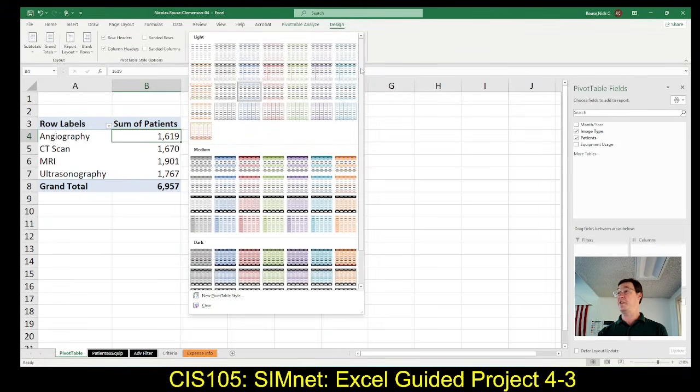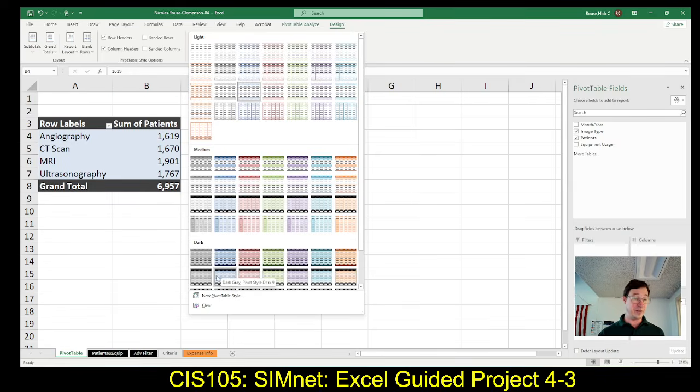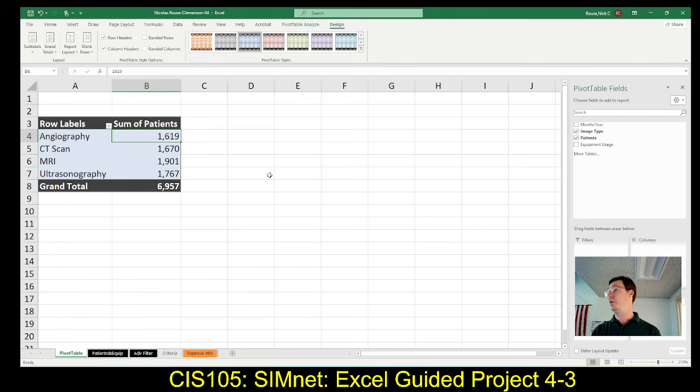And we're going to come down to the darks, and we're going to count 9. So 1, 2, 3, 4, 5, 6, 7, 8, 9. Here is Dark Gray Pivot Style Dark 9. Way down here. Yeah, all I did was count across. 1, 2, 3, 4, 5, 6, 7, 8, 9. Go ahead and click that. And now it should look dark gray with some blue in it.